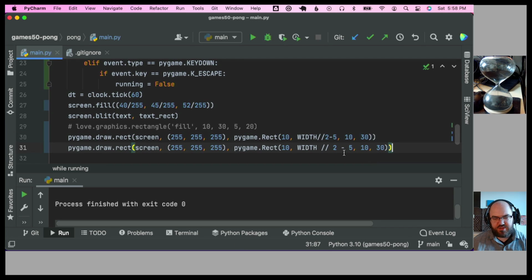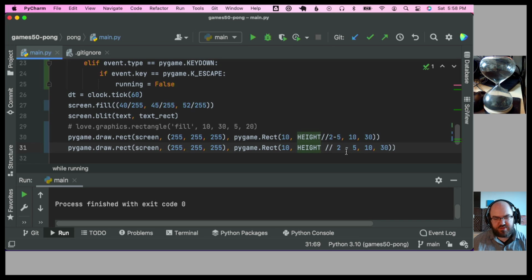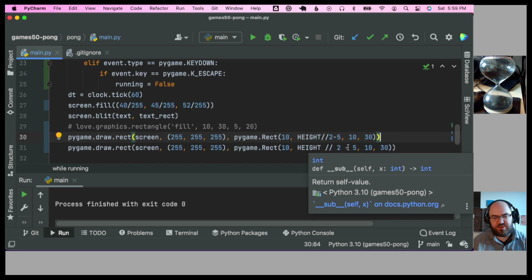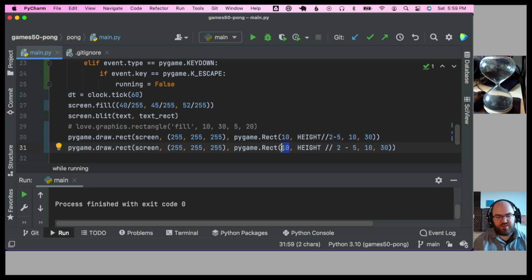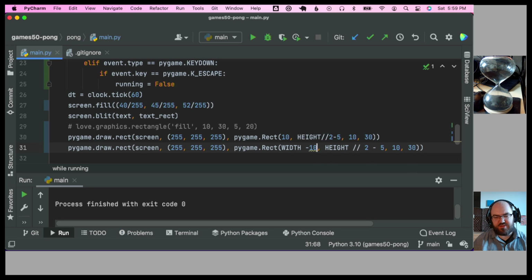Let's draw another paddle. This time it's going to be... Oh, you know what? This should be height divided by 2 minus 5. Did PyCharm add spaces when I copy-pasted it? That's kind of neat. Maybe it didn't. Let's see, what am I doing? Oh yeah. Width minus 10 to be at 10 from the side, but the paddle has a width of 10, so minus another 10.